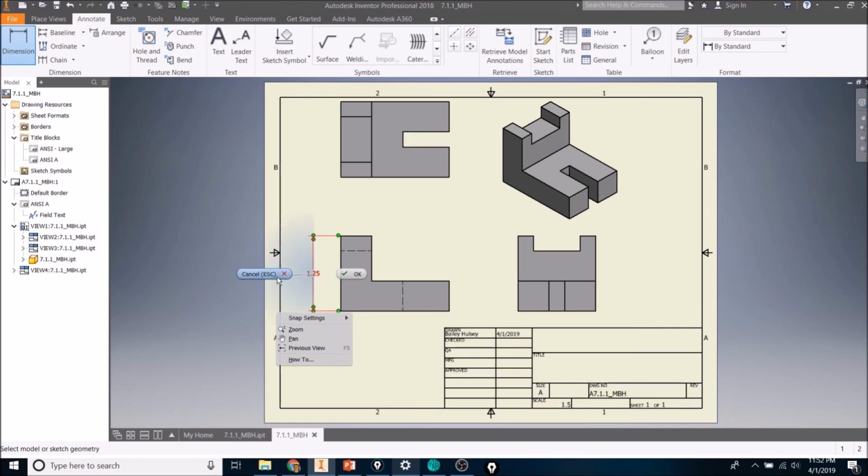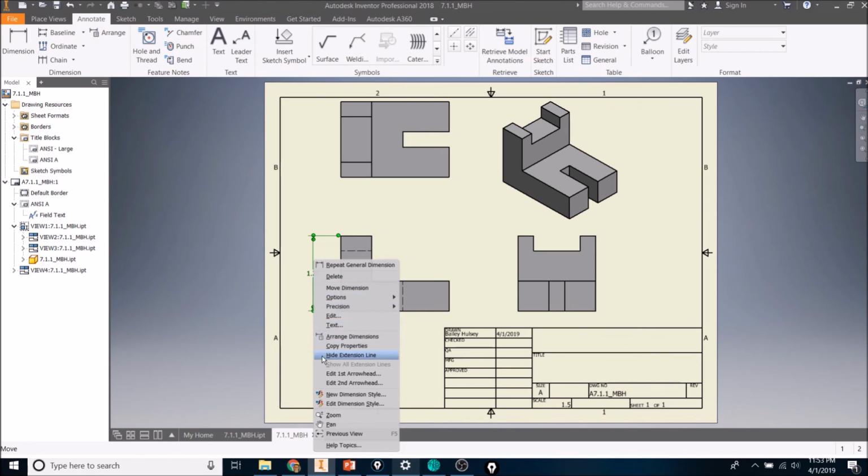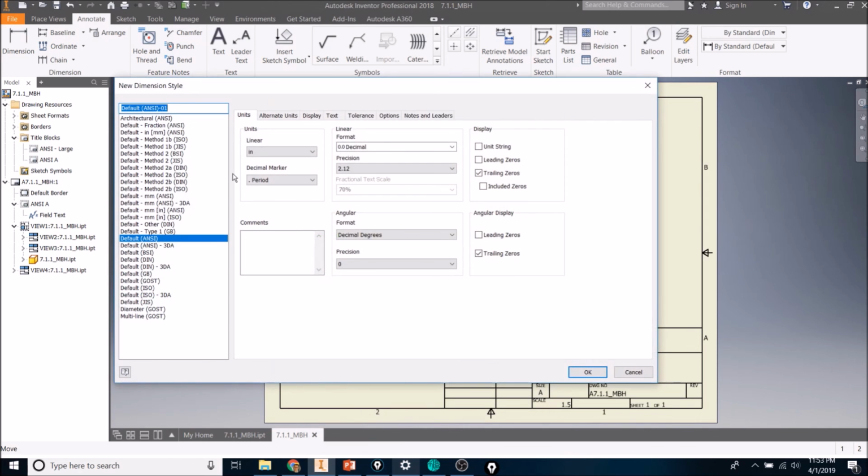Well, of course, we need to be outside of the dimension tool before we can edit anything that's existing. So let's cancel. Then we can click on the dimension and right click on it. Now what we want to do is add a new dimension style. You can see up here it just renames it default ANSI 01, which is exactly what we want.